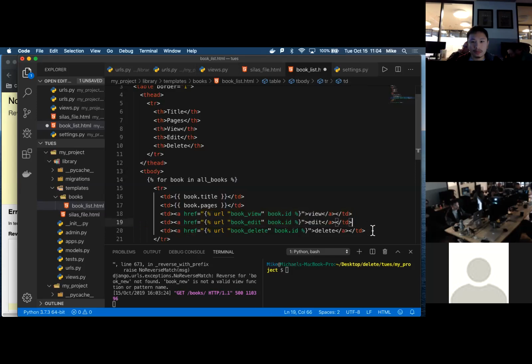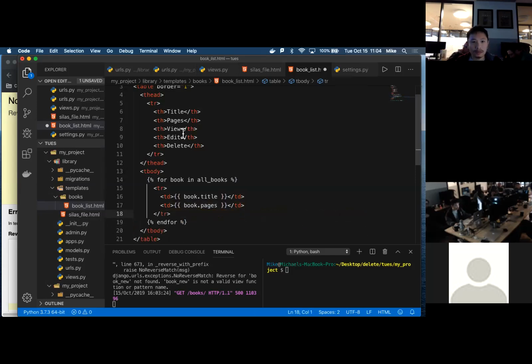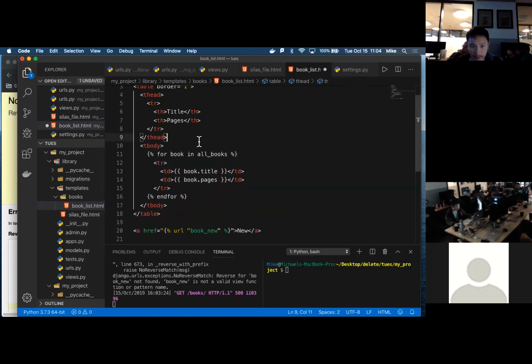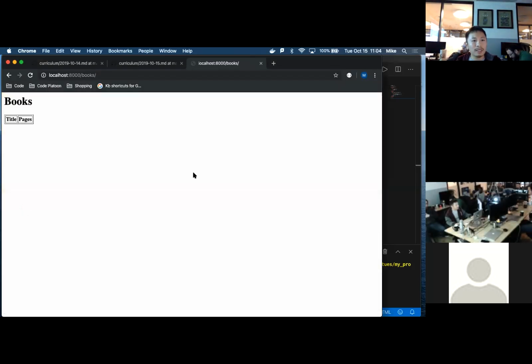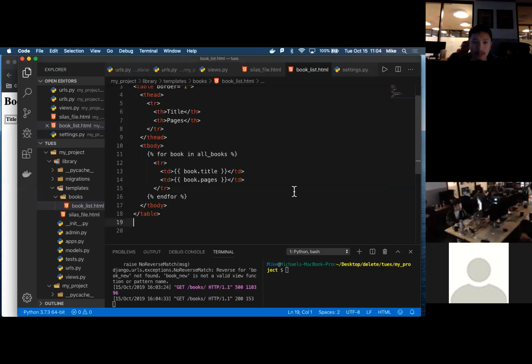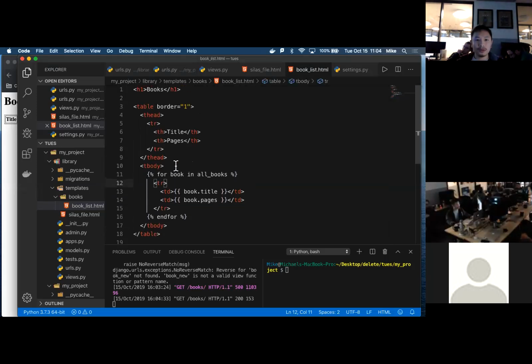I'm going to get rid of these. And now I have my simple table and it's empty. For a book in all books.